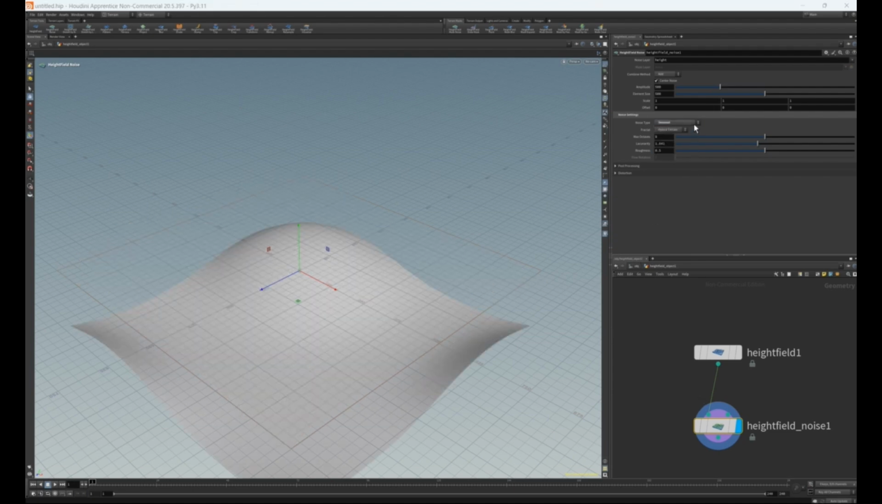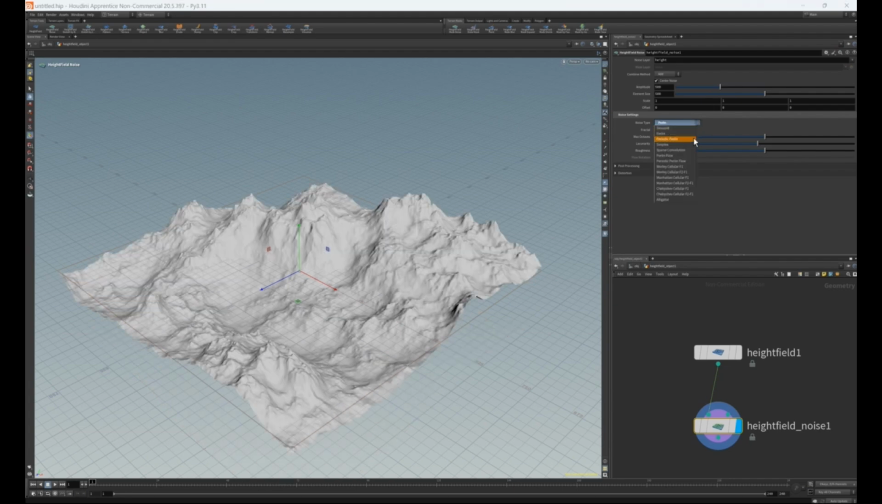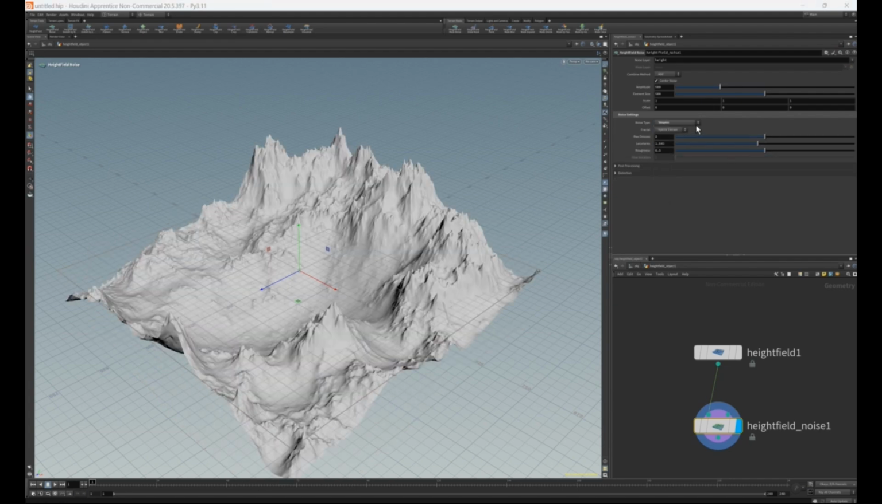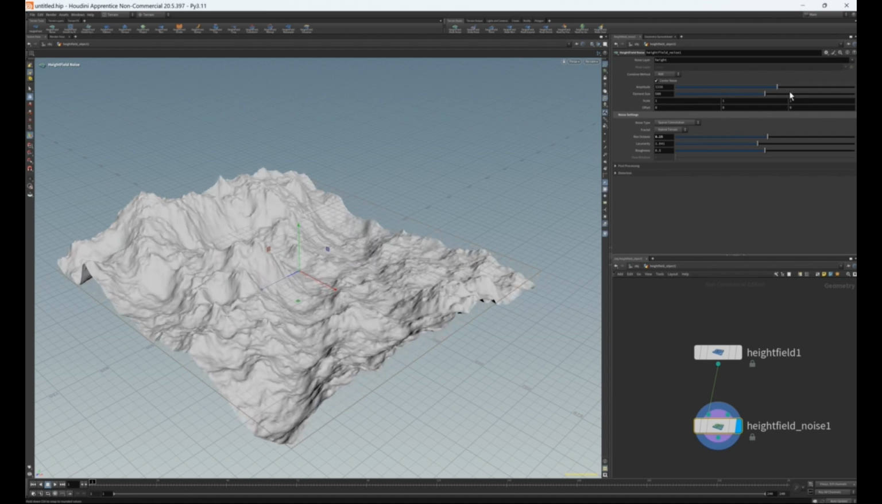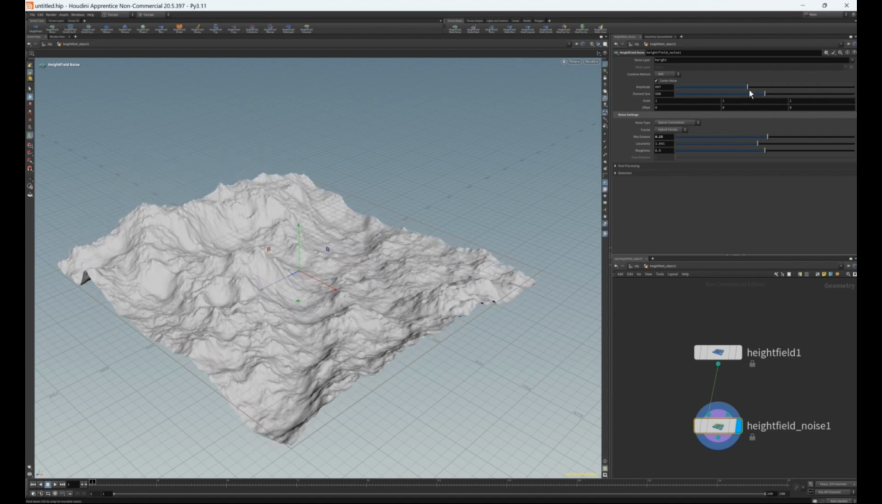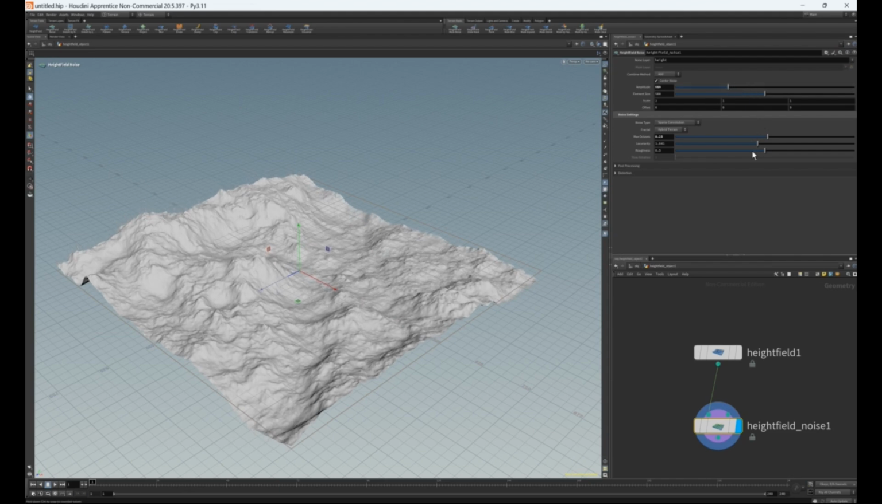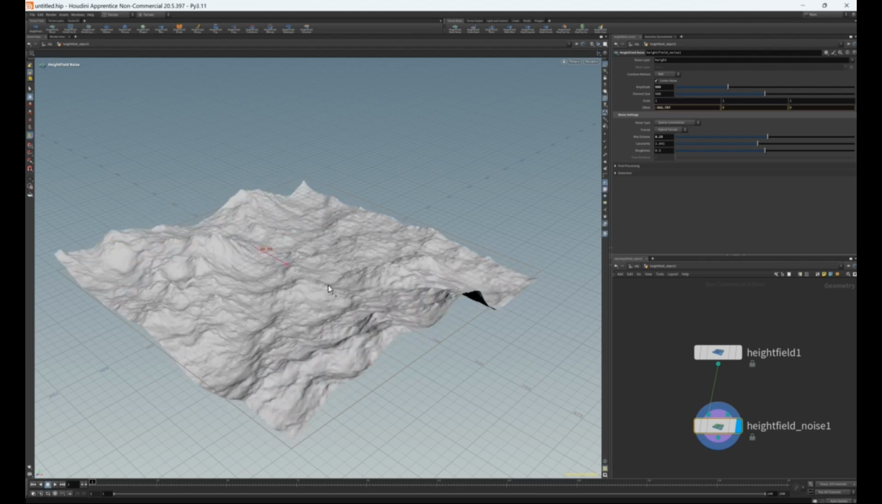We can choose the noise type that we want from the drop-down menu here, and also change the amplitude to how you want it. You can also offset the noise so you can get a different result.